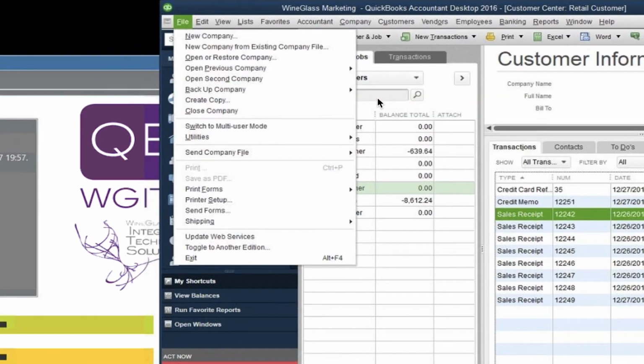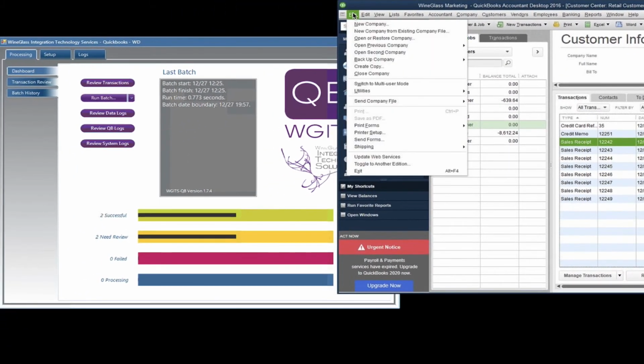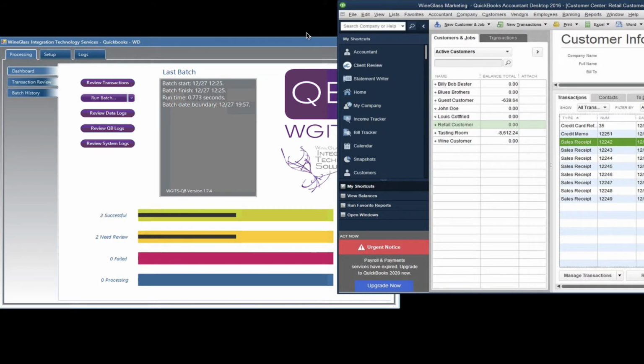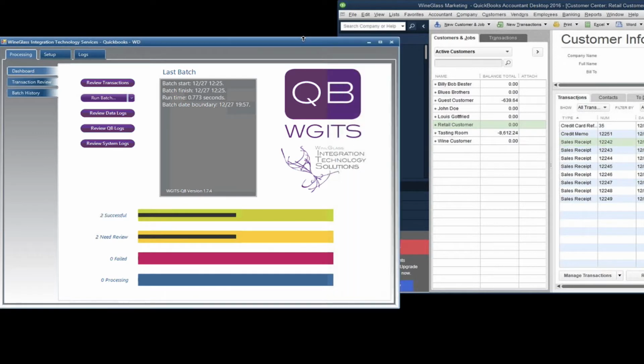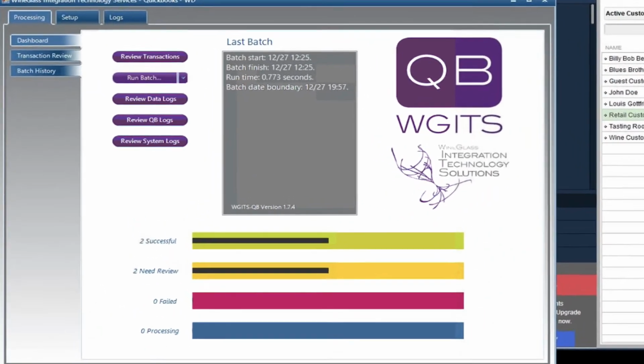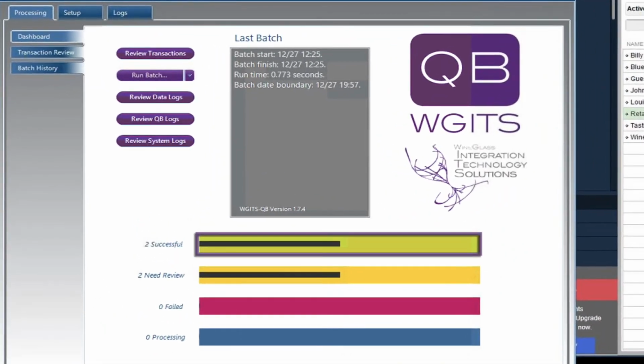On the main screen of the Widgets for QuickBooks program, you'll see your dashboard. Down at the bottom, you'll have 4 main statuses of orders importing into QuickBooks. The successful orders made it through to QuickBooks without any issues.